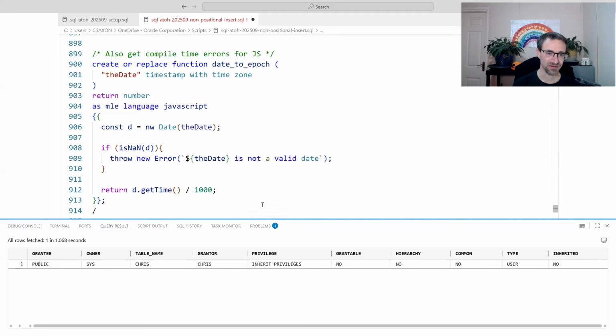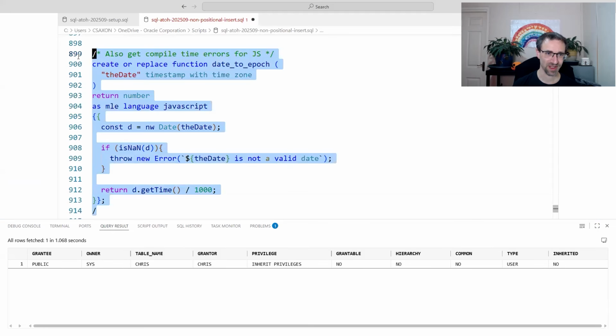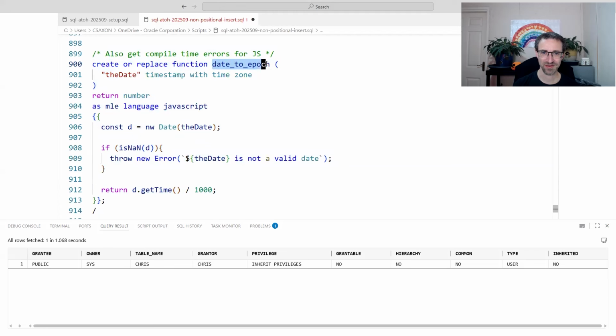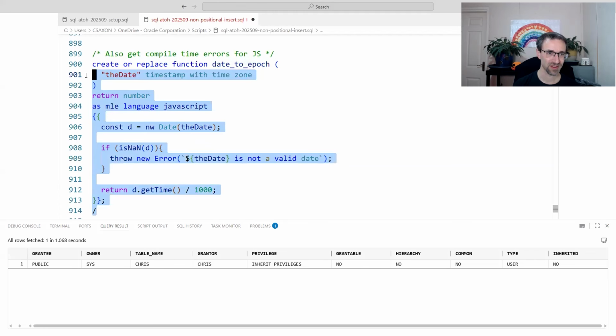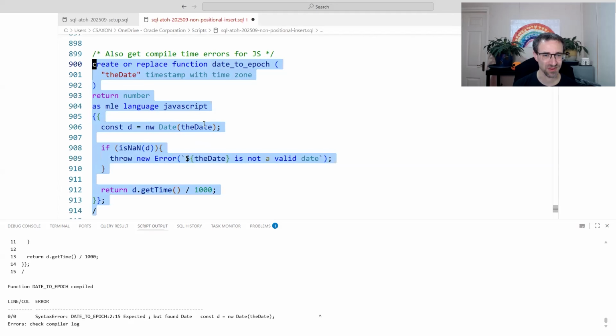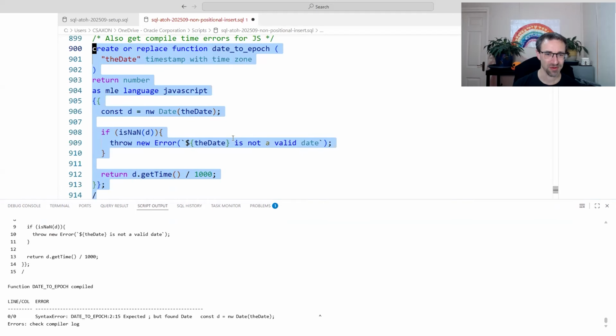The other thing is we've got some validation here. I've got a little JavaScript thing to convert dates to epochs. There is no epoch native function in Oracle Database, so I've decided to JavaScript it for whatever reason. But I've got a problem. It won't compile, and it's a syntax error. So we've got better syntax compile time errors with JavaScript. What's my syntax error here? Expected semicolon, but found date constant new Date.